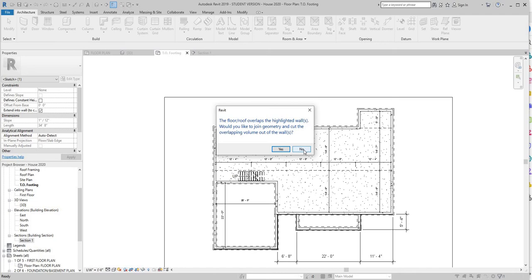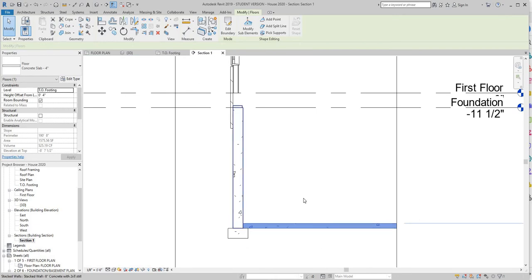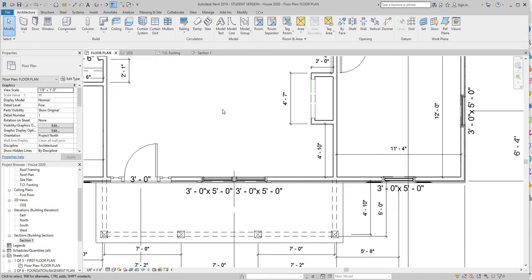This happens if you drew your walls and you want the floor to offset these walls automatically by cutting them, that's what you do, but we did all that manually. So long story short, say no, and basically that's your floor. Now if I go to my section, here it is. I just added this part in here. Again, let's continue with my floor.